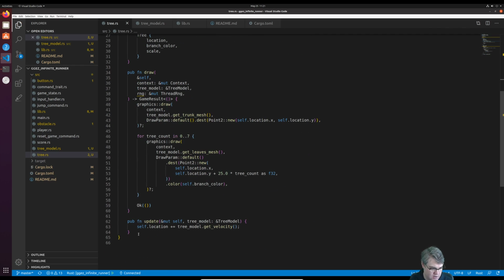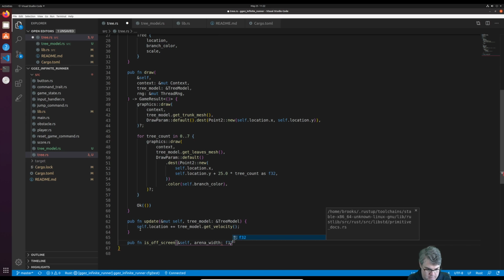Regardless, we should have a function in here to help us determine if we're off the edge of the screen. So pub function is_off_screen. So we just need self. We're going to also need the arena width. And we're going to need the tree model too. The reason why we're going to need the tree model is that entire size, because otherwise we're not going to know how wide we are. So tree_model, which is a reference to TreeModel. We're going to return a Boolean.